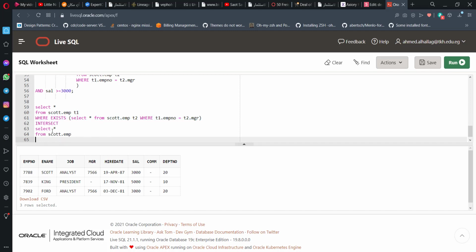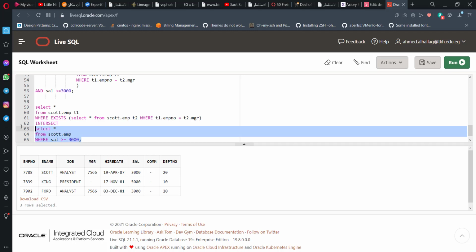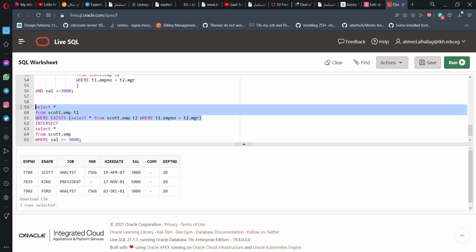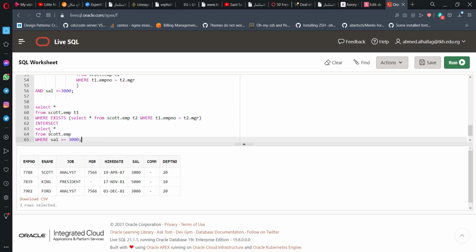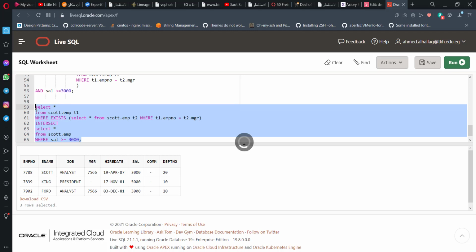But anyways, the second query is going to select every row from the table where the salary is greater than or equal to 3,000, right? So for any row that has the value 3,000, we will see, is that row there in the first query? If the same row intersects from this query with that query, then it is going to be displayed. Okay, so this should give you the same result.